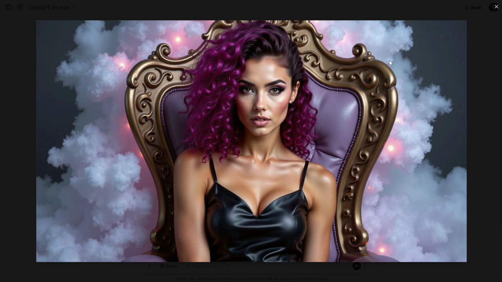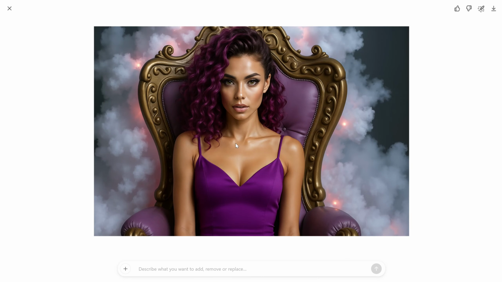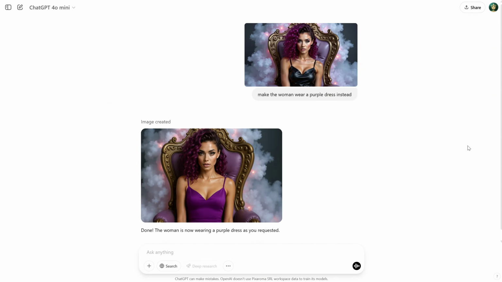Another thing they can improve is the ratio. For example, I have a 16:9 ratio for the original image, but ChatGPT is giving me a 2:3 ratio instead. So when you try to create images for YouTube, you will always need to crop and resize them to fit.